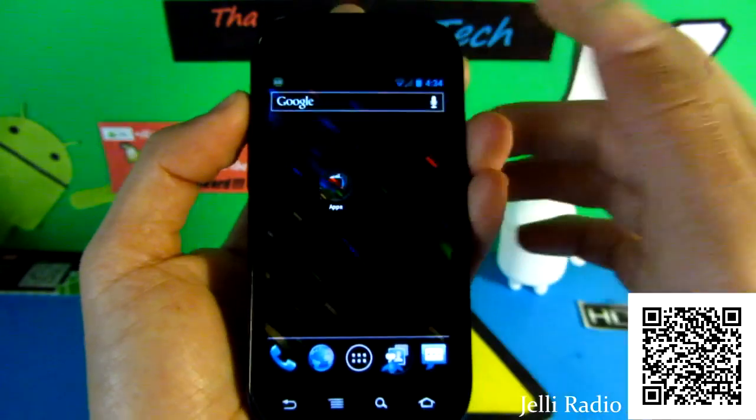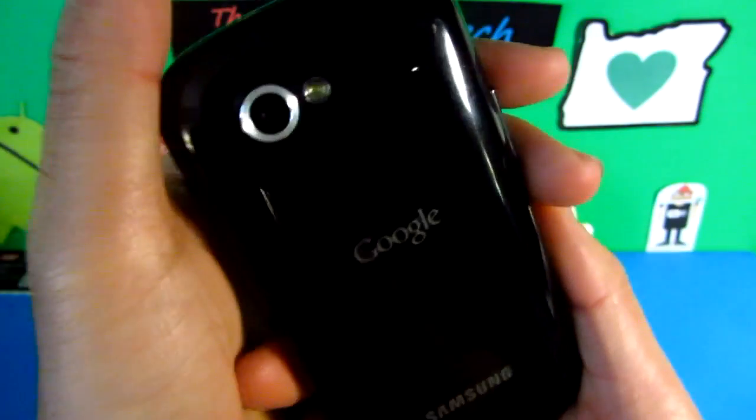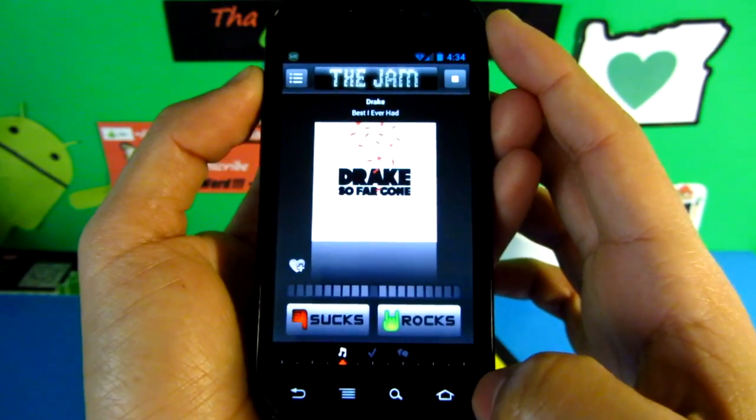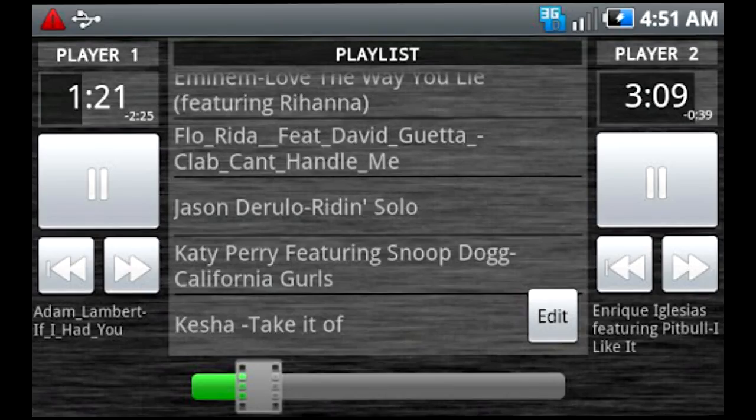It'll play in the background, so you don't need to be in the application. It's playing right now. Test it out for yourself. I think you guys will really enjoy this application. Next up, we have Party Mixer.